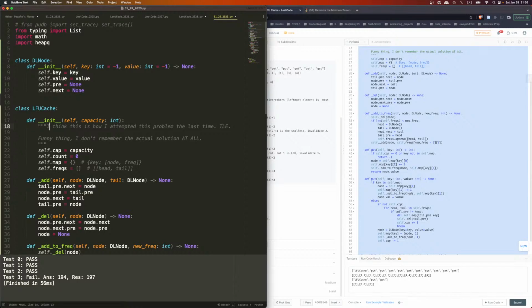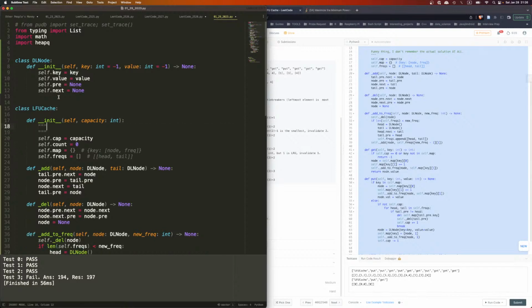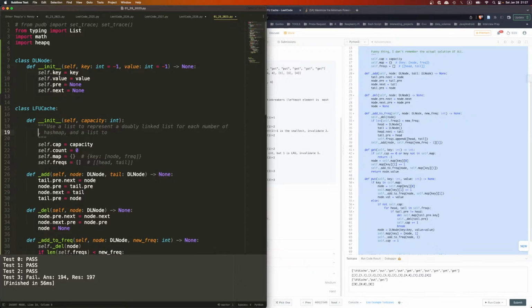Yeah, let's not do this. So this is a doubly linked list, hash map, and a list to represent a doubly linked list for each number of frequency. Yeah, that's basically it.